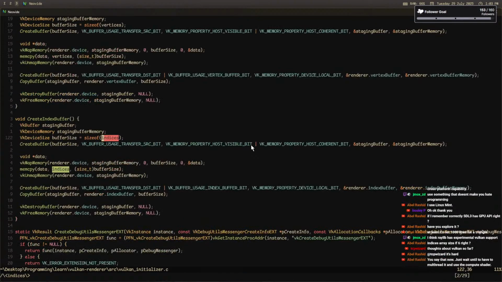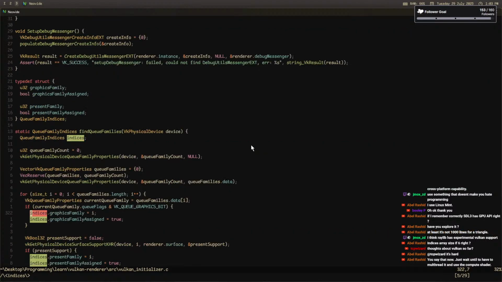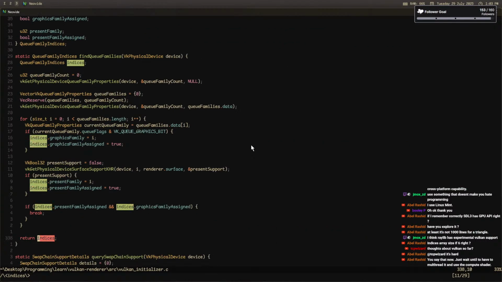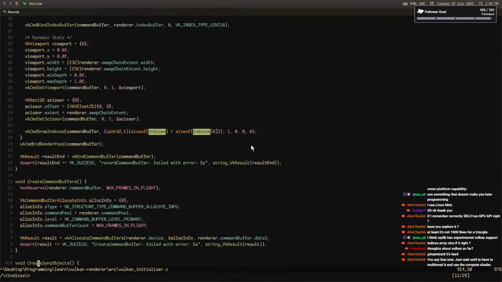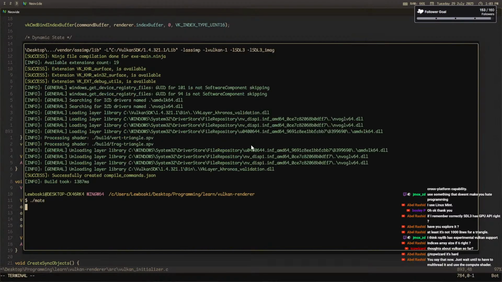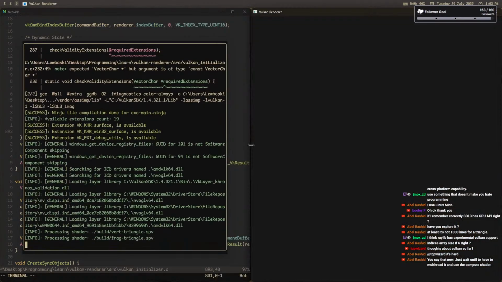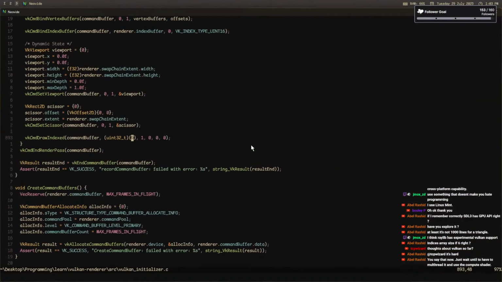Right, so indices should be like you set 6. Let's try setting 6. Yeah, not either.